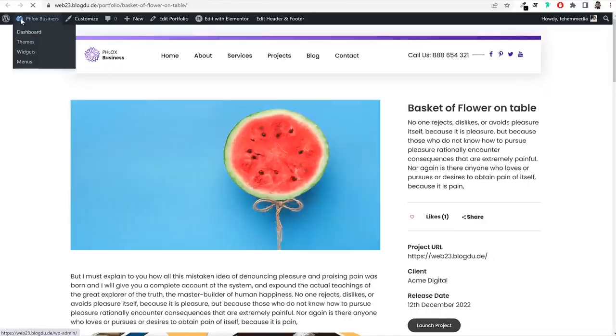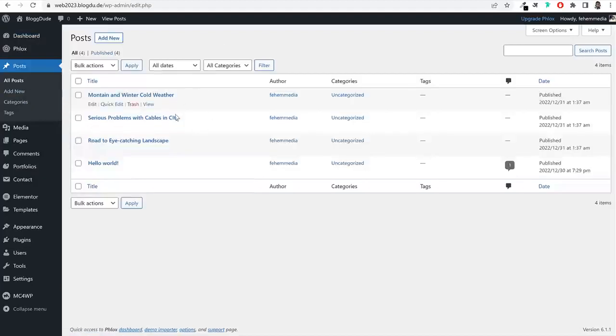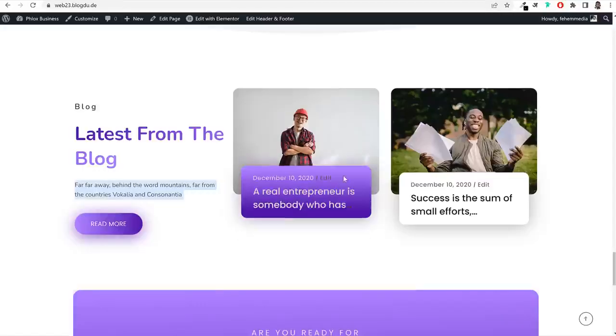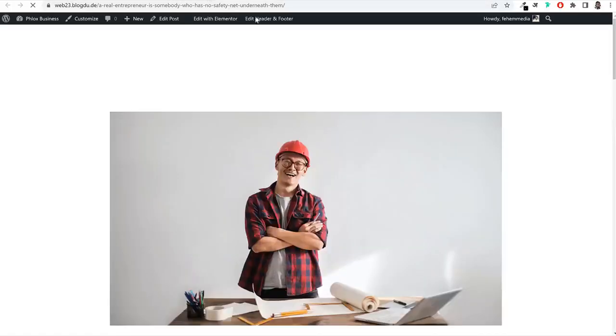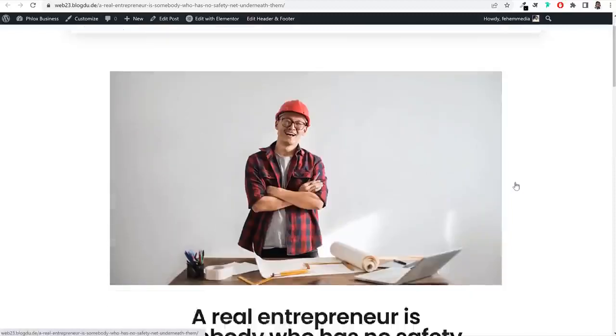So to create a block, we'll again come back to our dashboard, click on post. Now few dummy blog posts will be created for you. I would recommend you to delete it and create your own blog post. So click on this add new button. Let me open this single blog post just so that we can see how this blog post looks like, and we can create our own blog post.